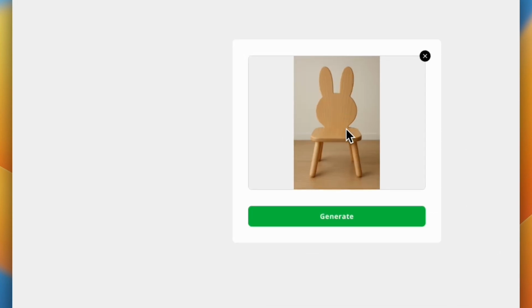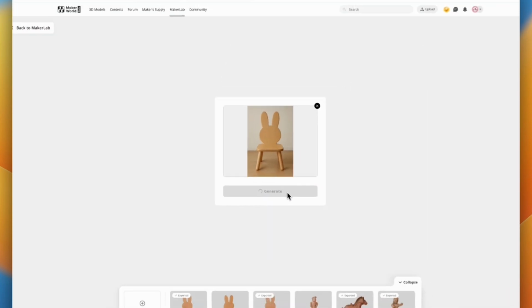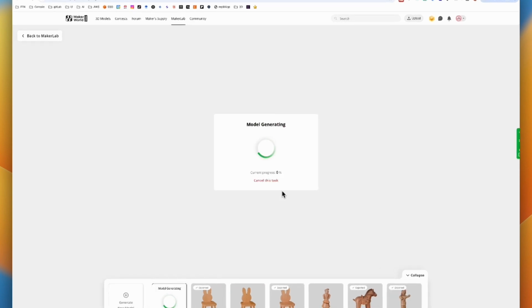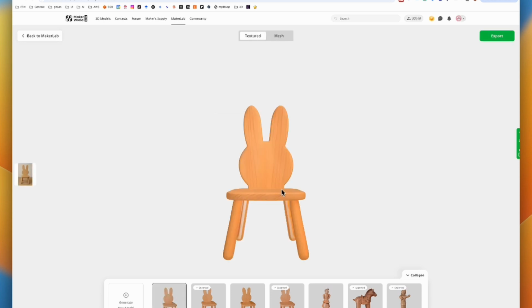Once you upload your image, just click Start and wait a few minutes. The AI needs some time to work its magic. While we wait, let me explain what's happening. The AI is analyzing our image and creating a 3-dimensional model based on what it sees. And here we go. MakerLabo has created an OBJ file for us.